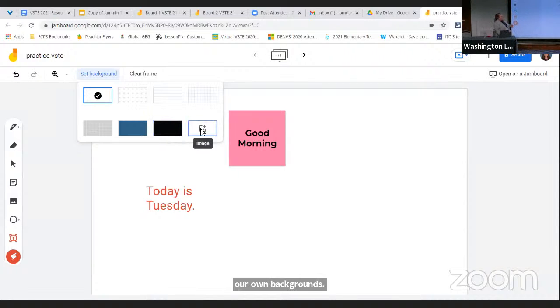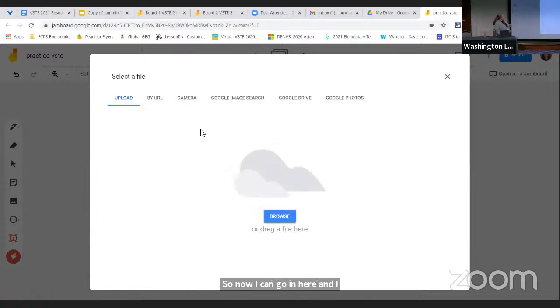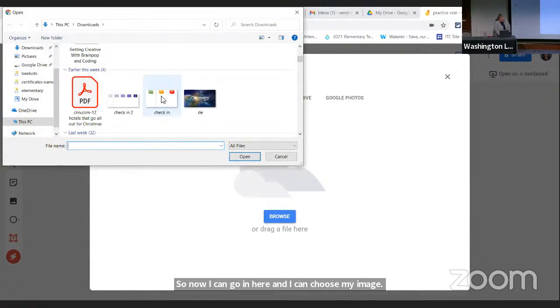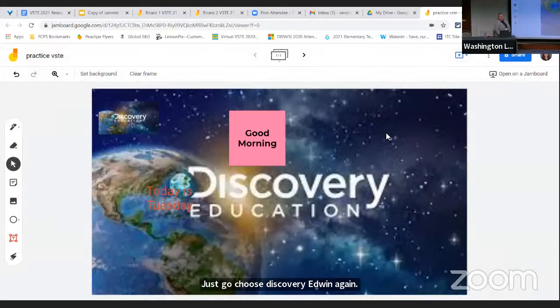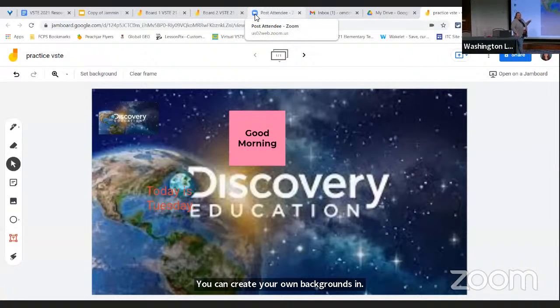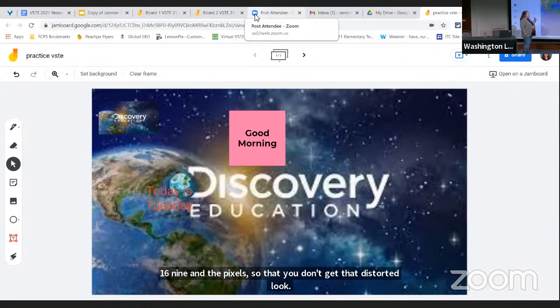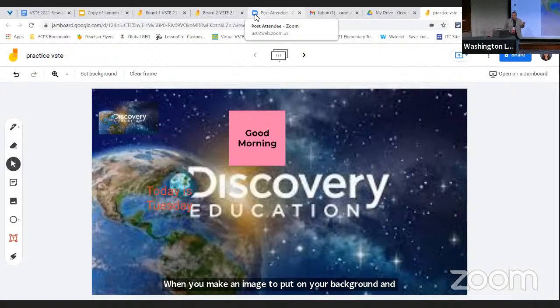So now I can go in here and I can choose my image. I'll just go choose my Discovery Edwin again. And now it is my background. You can create your own backgrounds in Google Drawing and save them as an image. And in the PowerPoint, I'll show you here in a minute, it's 16:9 in the pixels so that you don't get that distorted look when you make an image to put on your background. And I'll show you some benefits of locking in that background when you do some sorts or some math activities.